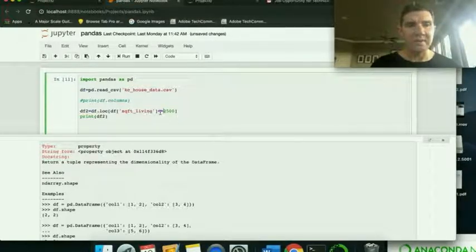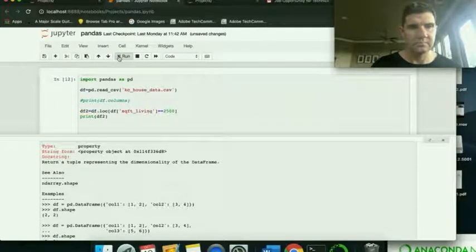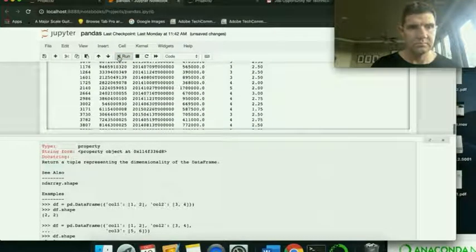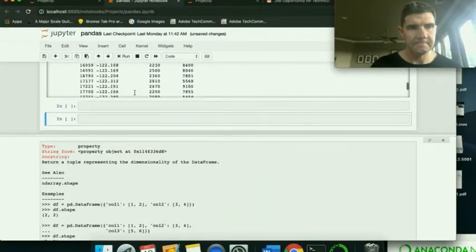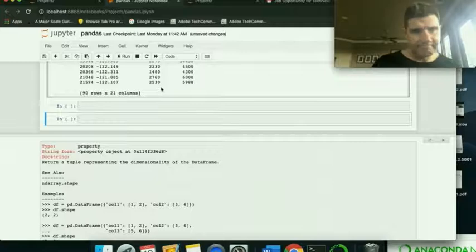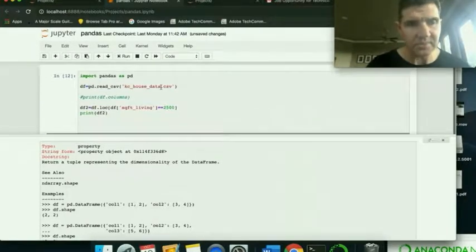And when you do a comparison in Python, comparing values, the square foot living column, and you compare it to 2500, you do a double equal sign. So this finds all the ones that are exactly equal to 2500. Okay. 90. A lot fewer are exactly equal to 2500.